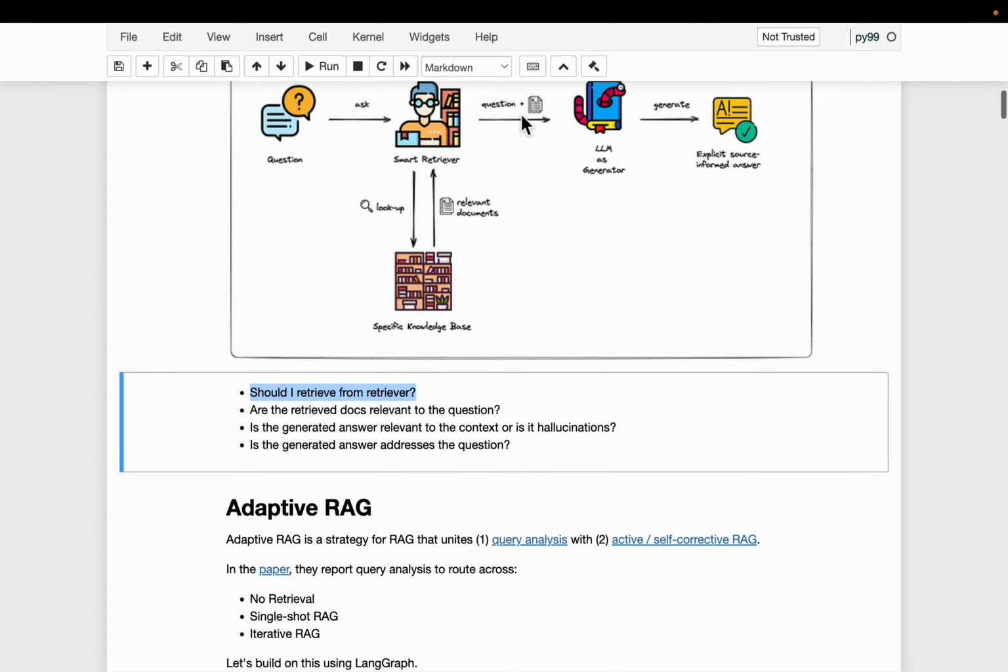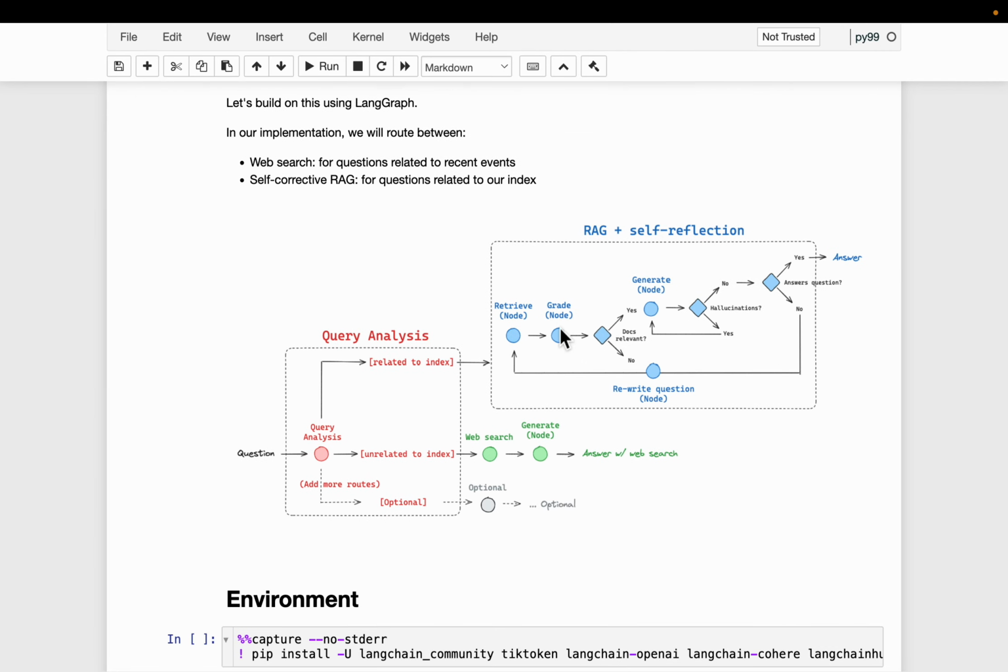So the second one is, we are now grading how relevant the retrieved context is to the question. What we have here is a grading node. This grading node goes through all the retrieved documents and grades all of them against the user query. Let's say we have retrieved 5 documents and only 3 of them are relevant. What it does is ignore the 2 documents which are not relevant, and pass only those 3 relevant documents to the generation node.